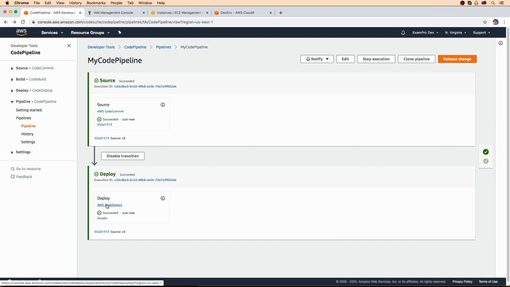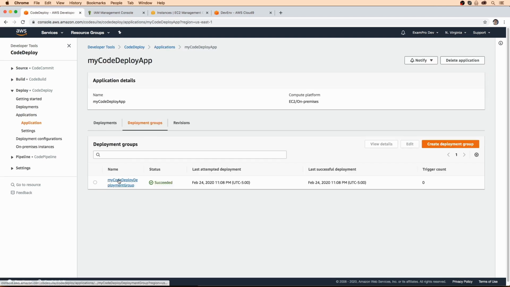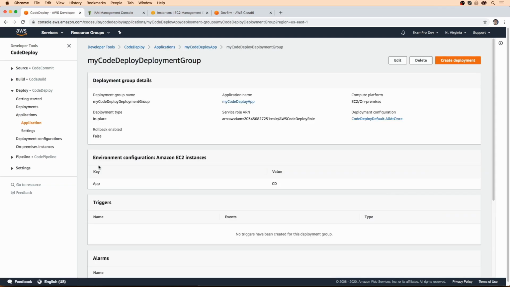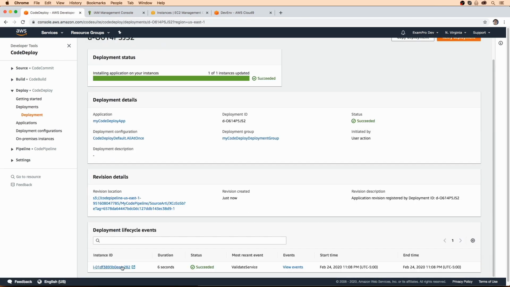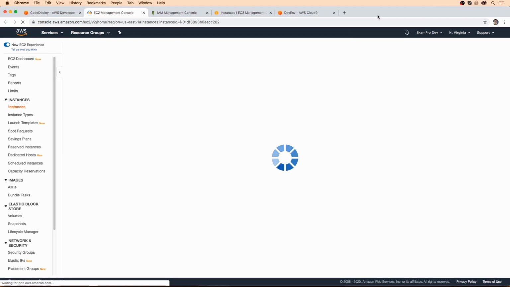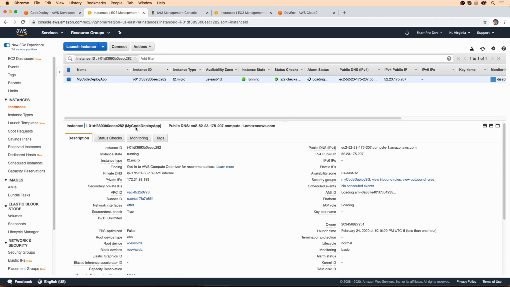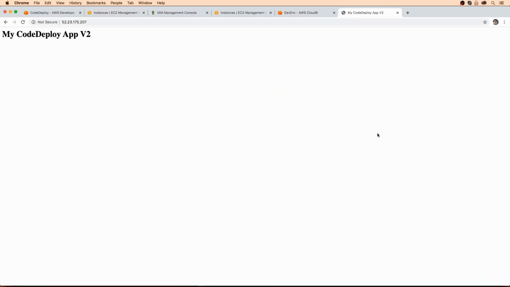So we'll go into CodeDeploy here. We'll click into that deployment group. We'll go to the last deploy. We'll go down to here. It would be easy if we just kept that tab open. And then we will go get that IP address, paste it in. Still says version 2.